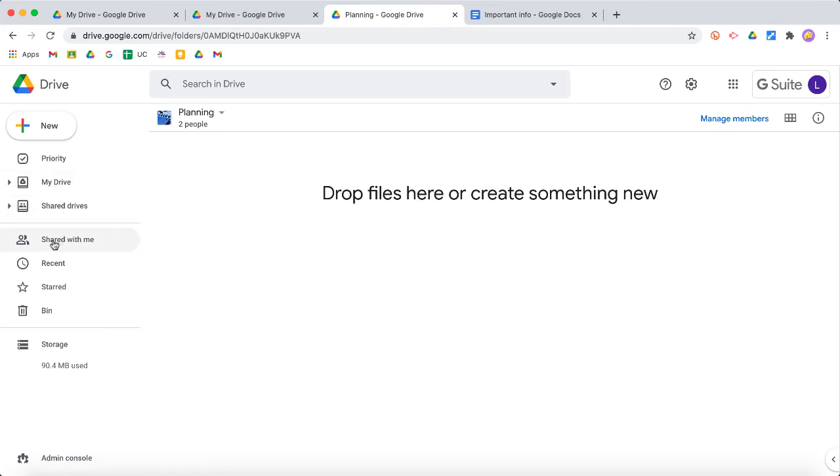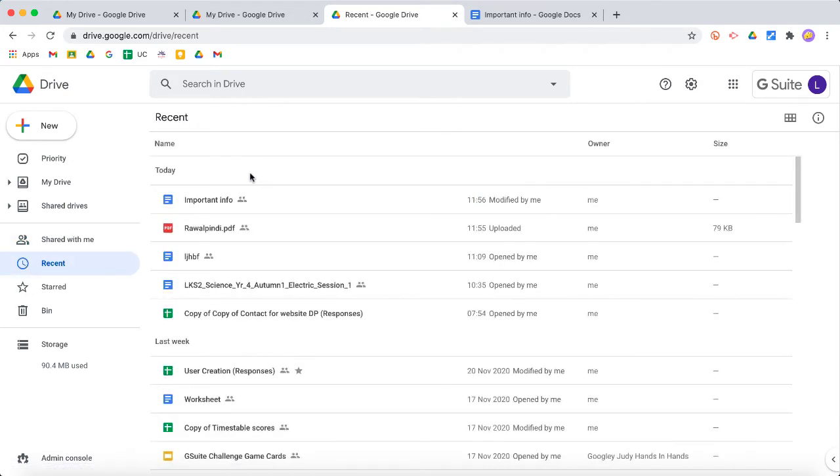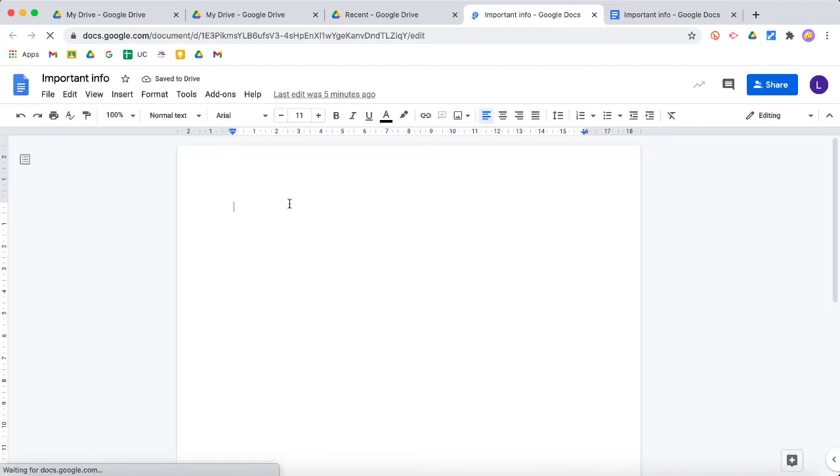So, further down, we've got Shared with me. This is where, if someone's shared something with you, you can find it in here. You should also get an email, and sometimes that comes through quicker, I find. So you can get the document or presentation, whatever it is, from there. Recent is really useful. If I've just been working on important info and then I can't find it, I just go to Recent, and it lists things in reverse order. So I can just open that and carry on working on it.